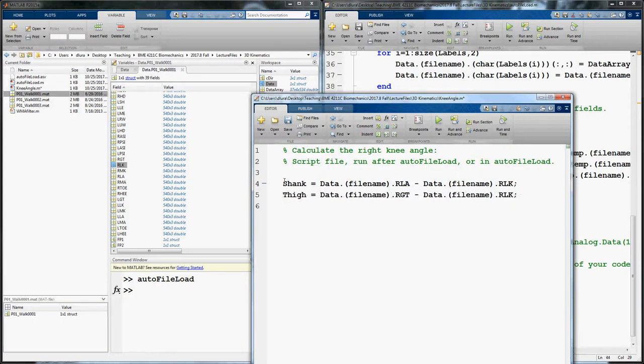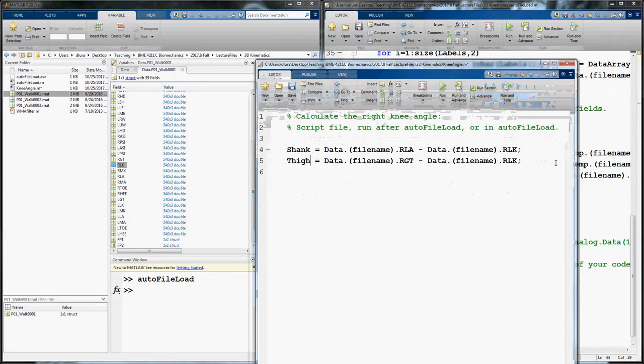Now, it's important to know I'm not actually saving this back into the file name structure. So if I want to keep these vectors for use in other pieces of code, I should use this as data.filename.whatever it is. But I'm just going to leave these like this because it's going to make it easier for me to work. So now I'm going to find the magnitude of the shank and the thigh. So I'm just going to say M shank and M thigh for the magnitude.